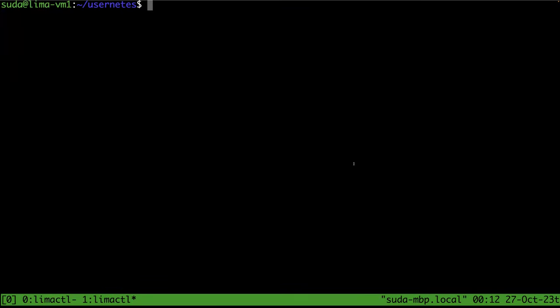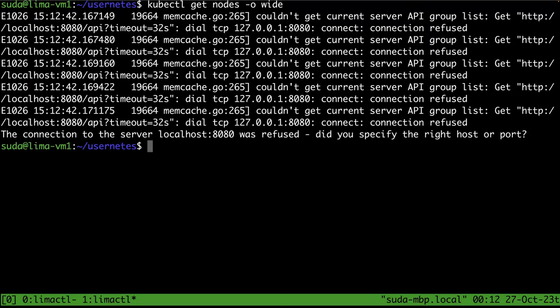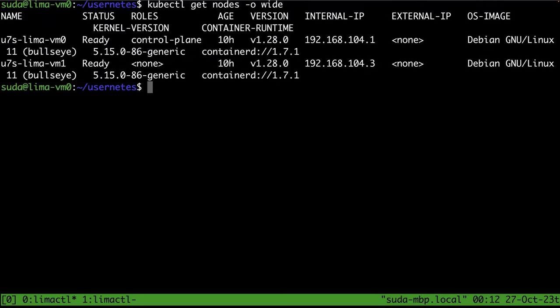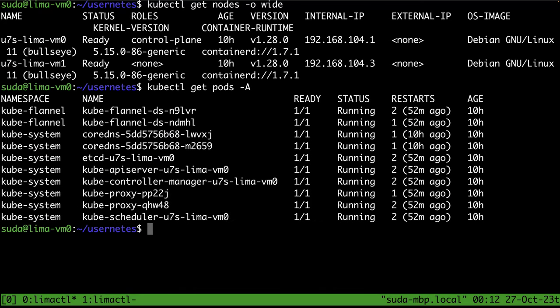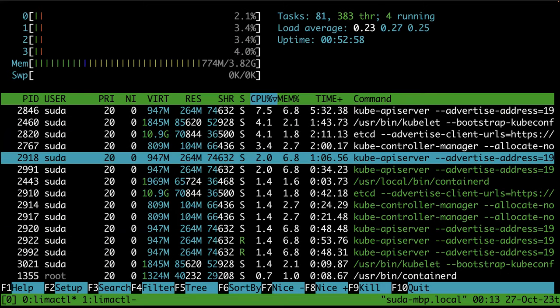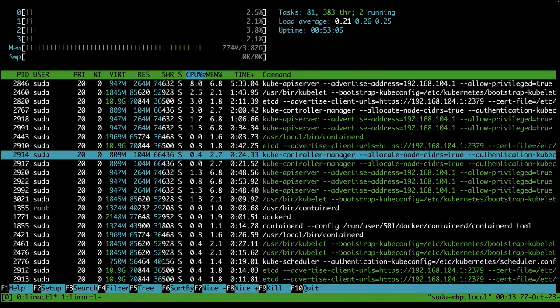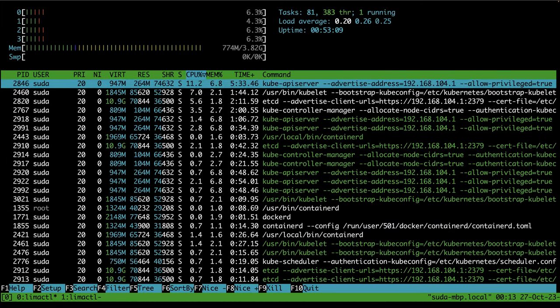And so here is a demo cluster. Sorry, this was another. So this cluster has two nodes and is running some pods like CoreDNS and metrics server. And all of these components are running as a non-root user. So you can see kube-apiserver and kubelet and Docker, containerd running as a non-root user.